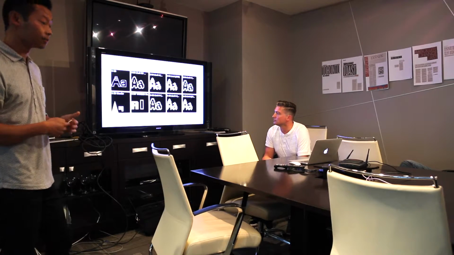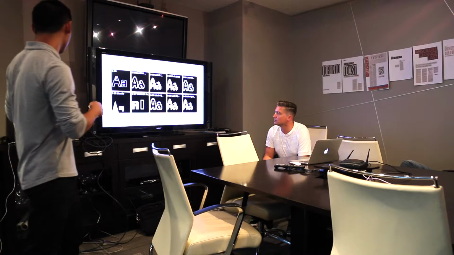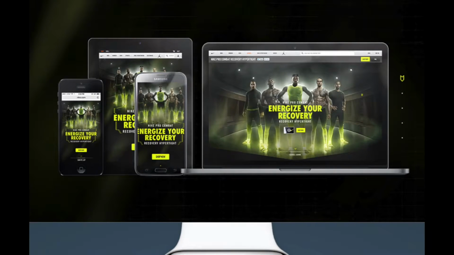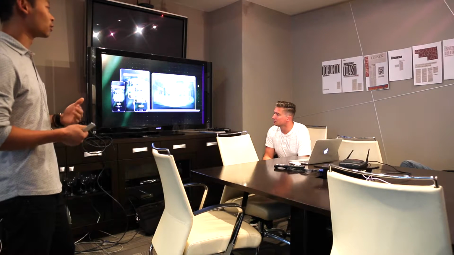Nowadays, we have type that lives on screen, either on your tablets or on your phone, and based on functionality, there are certain fonts that work better and fonts that don't work as well.